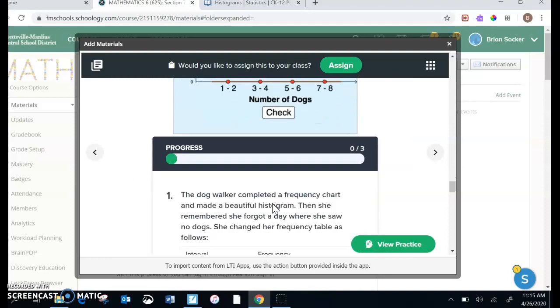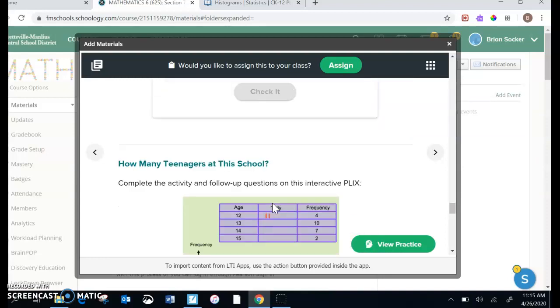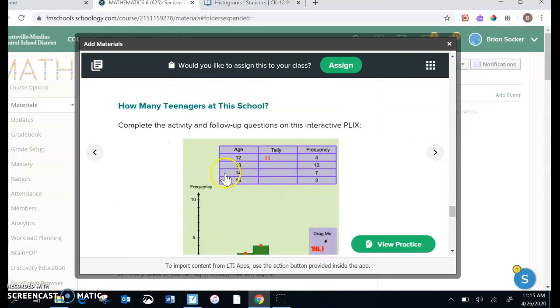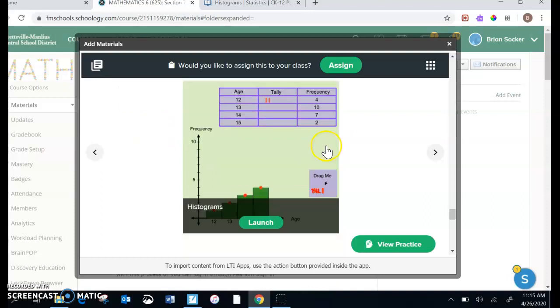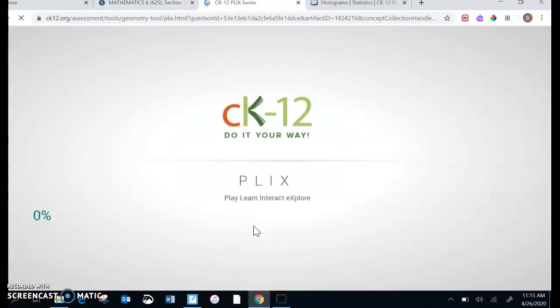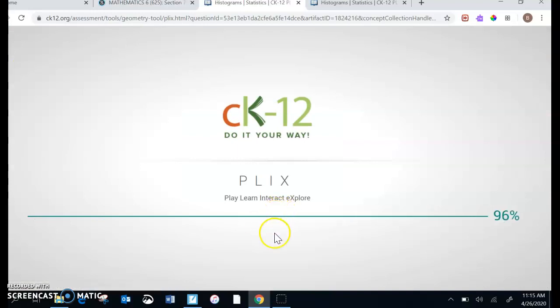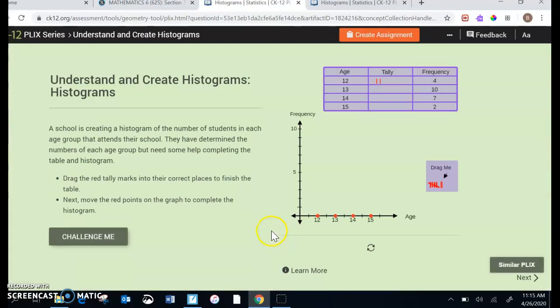And I'm just going to come down to another activity that we haven't done yet. Here, how many teenagers at this school? You're going to complete the activity and follow-up questions on this interactive Plix. So you're just going to launch it, and it's going to take you to an interactive part of CK12. And here, you're going to make a frequency table and a histogram, and then you're going to answer questions. Well, I'll kind of show you real quick.